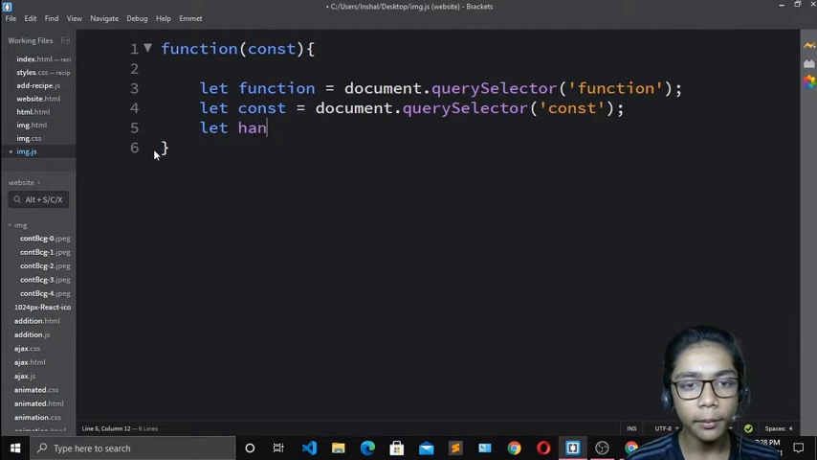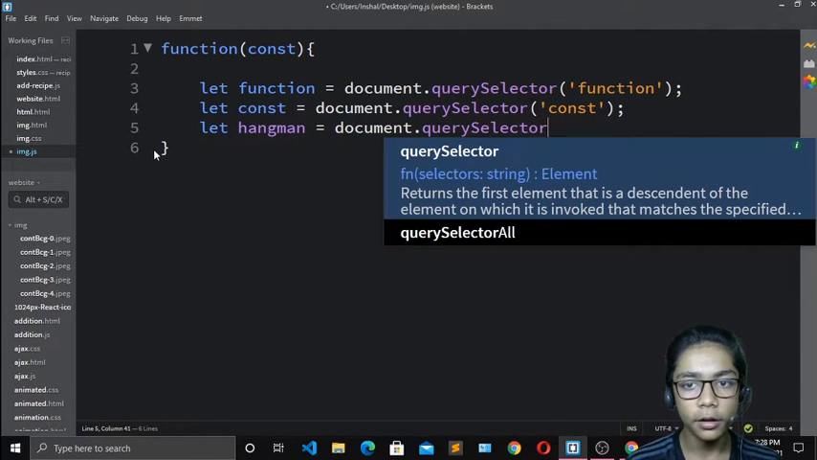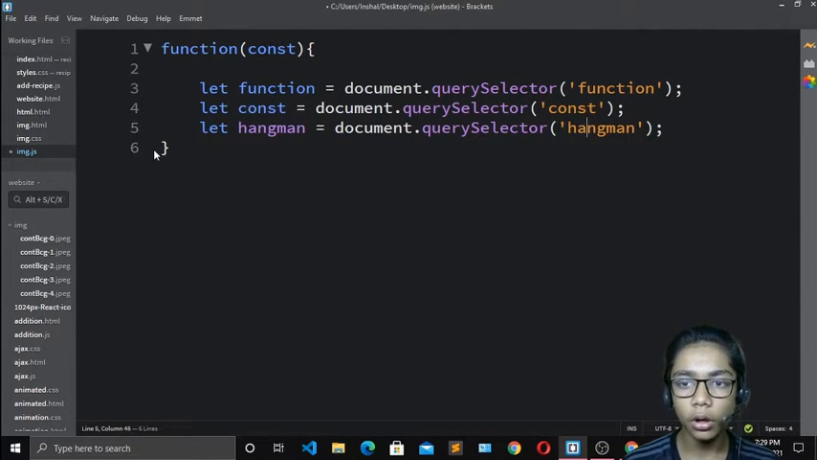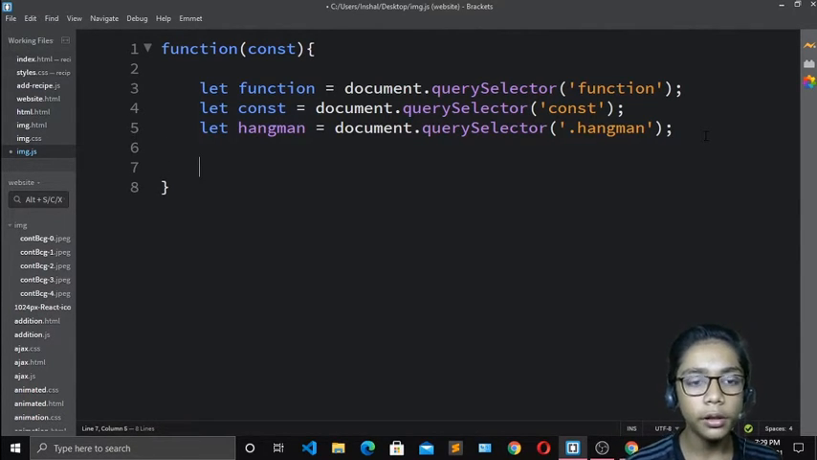Write let and write hangman, because we are making one hangman game. So I will write hangman over here. Okay, equal document dot query selector. And now when you've done that, come over here and write hangman like that, because it is a class, so I will write dot in the starting. Okay, you have to take care of one thing when you're defining a class, you write dot in the starting, and when you're defining any tag, you don't write anything, you just write the tag name.